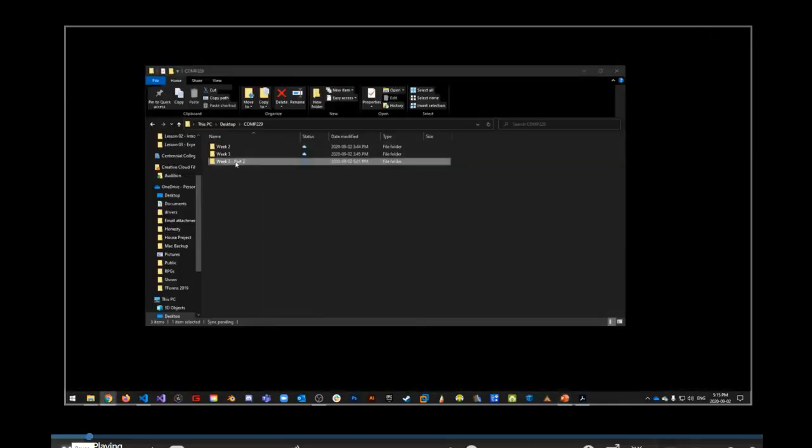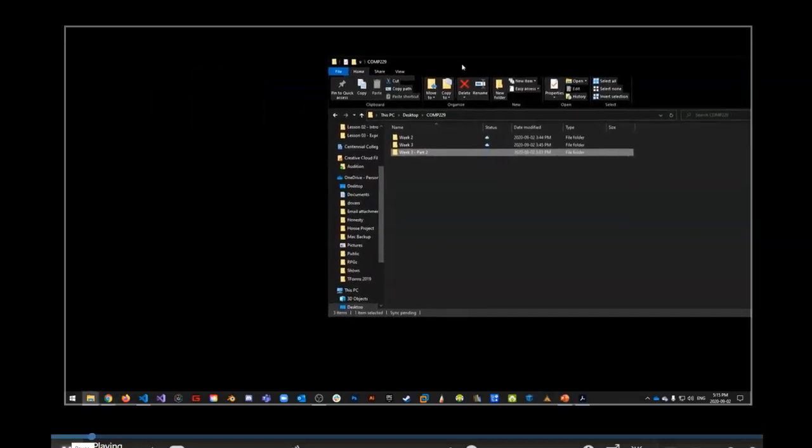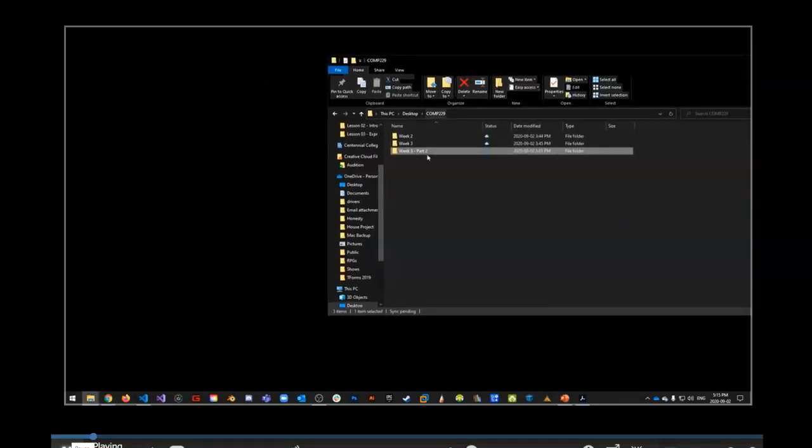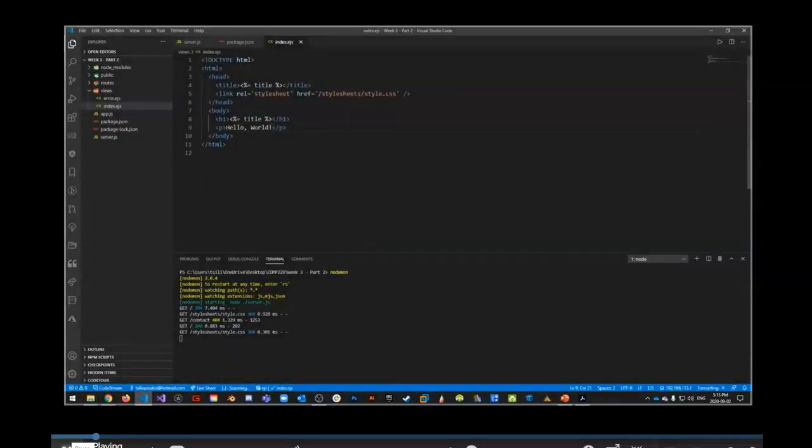So we're still going to use this week 3 part 2 folder, even though it says week 3 part 3. We're going to still use the same folder as last time, just because there's no need for us to move on. Let's bring this up. So this is where we were last time. We did this hello world thing. But let me explain how this whole thing is structured.